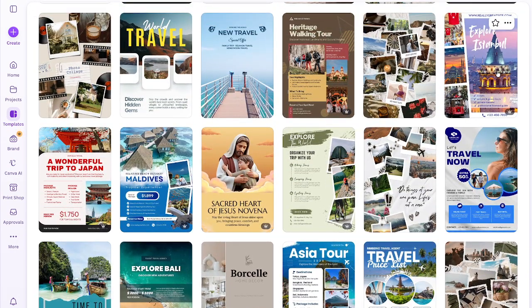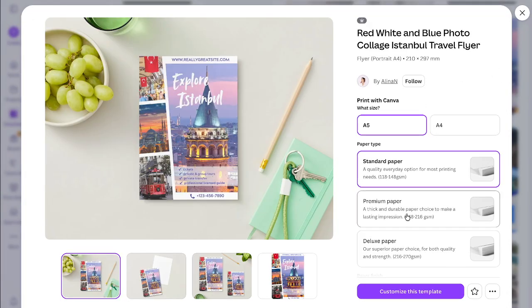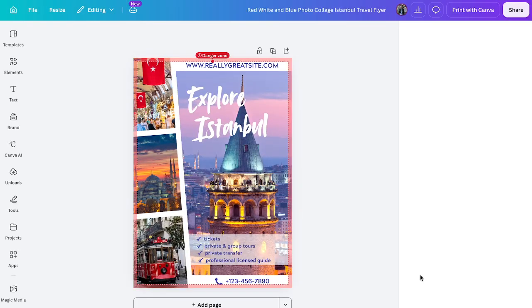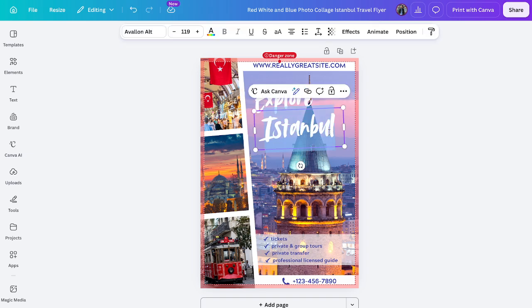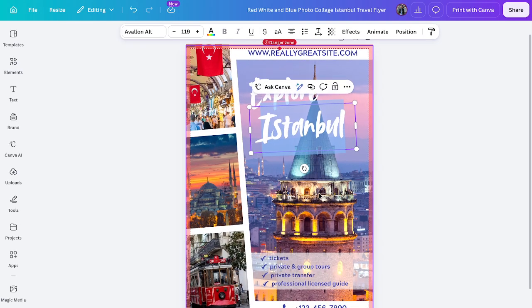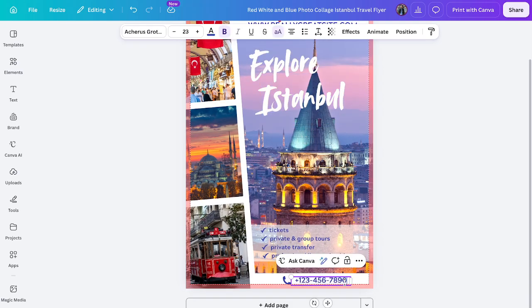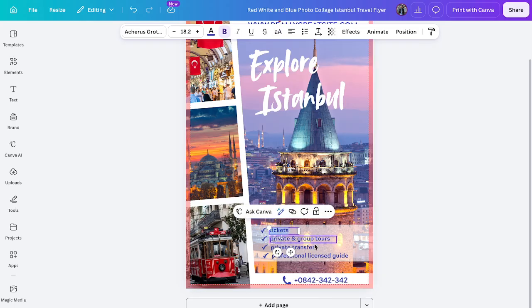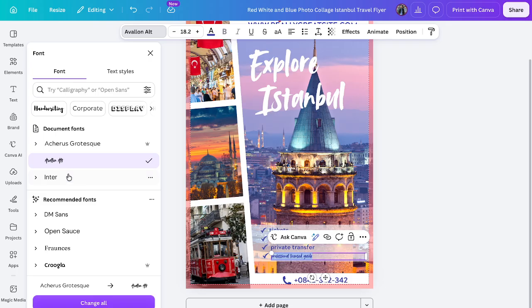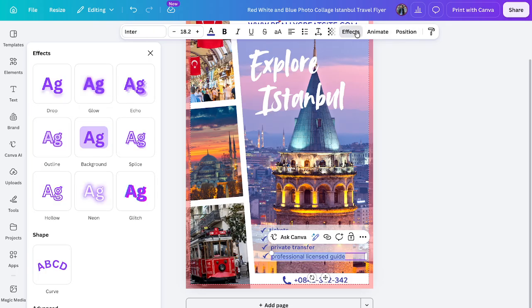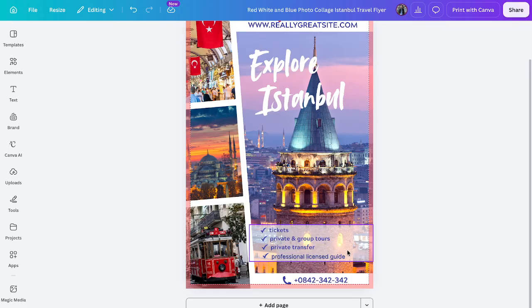So we can just press this Explore Istanbul, then choose whatever size you want and press customize this template. Upon customizing this template, you can edit already. So let's say that first of all you edit this to your real contact number. Let's say 95094. There we go. Then here you can change the fonts if you want to, let's say a better font. Then we can just put an effect as well, echo, so that it looks way better.